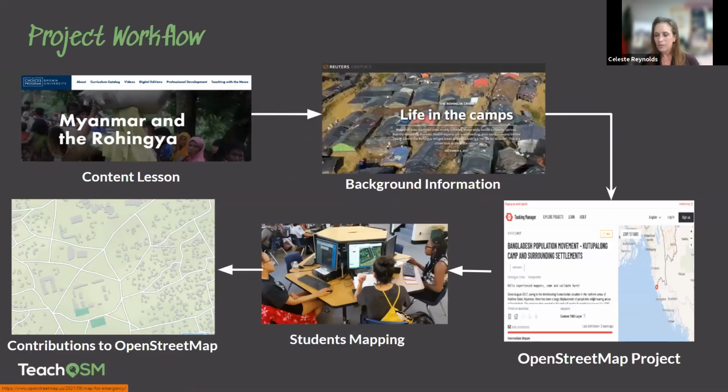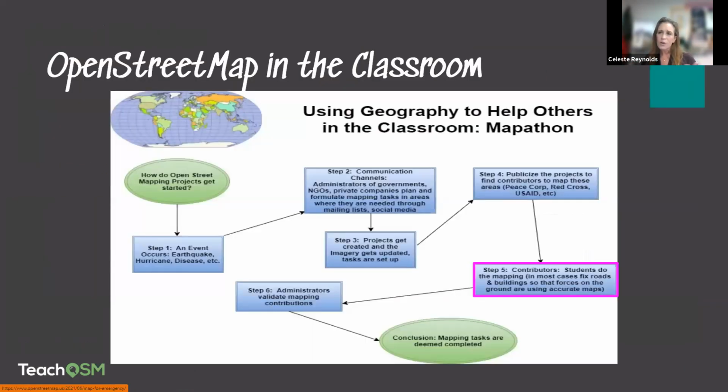There is a workflow: you give them background information, you look for projects, you have the students map, and then usually your edits will update within 20 minutes, if you're wondering when you can see them. Then you can go into OpenStreetMap and see what the students have contributed, which is pretty neat. I think it's always really important to explain to students how this process works. Who's making these projects? Students want to know what they're doing.